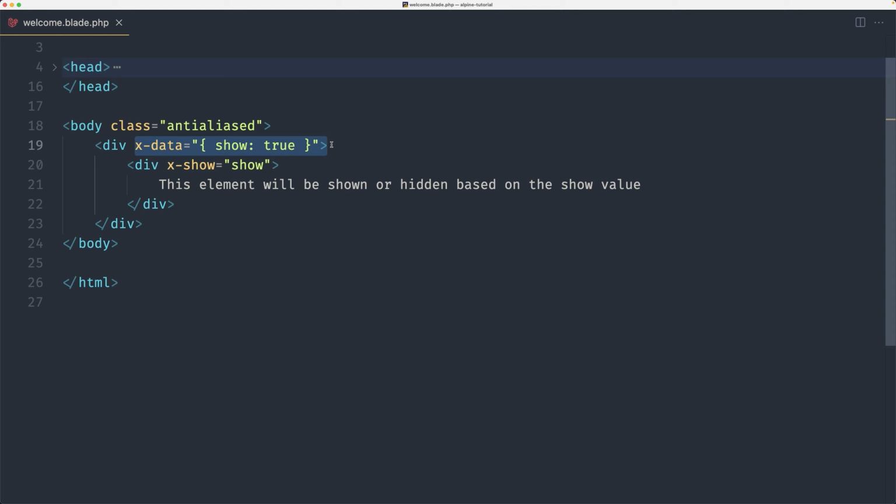In this code, we're using the x-data to create a data object with a show property that is initially set to true, and we are then using the x-show to conditionally show or hide the div element based on the value of the show property. When show is true, this div element will be displayed. When show is false, the div element will be hidden.